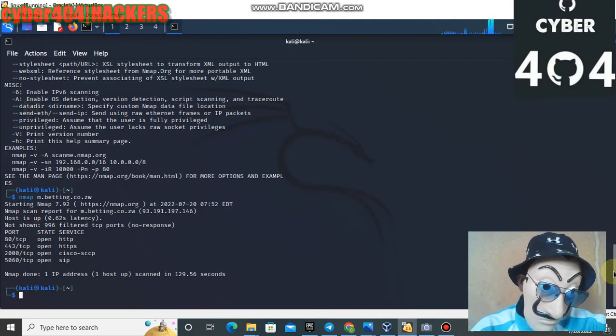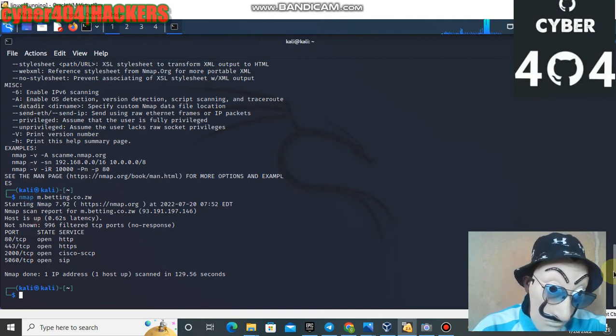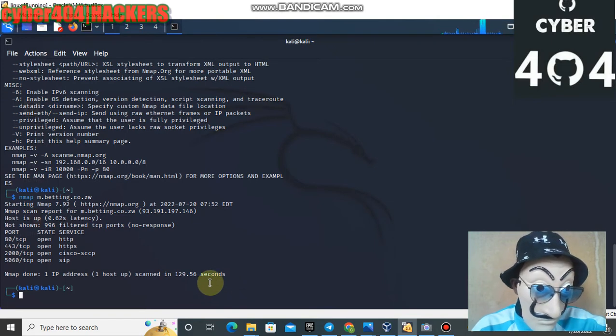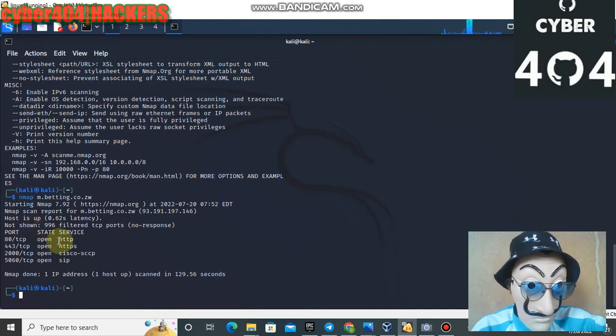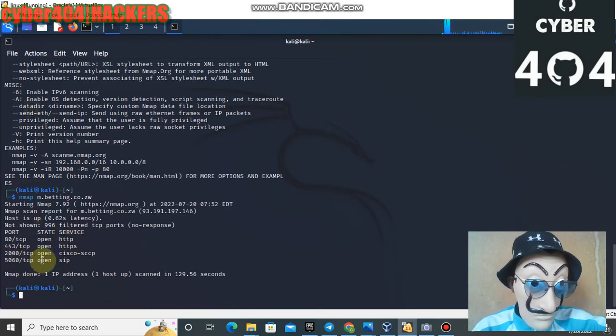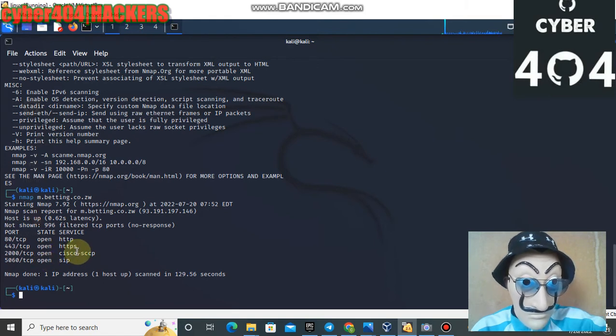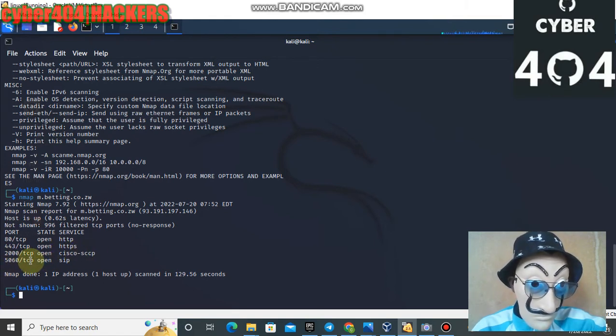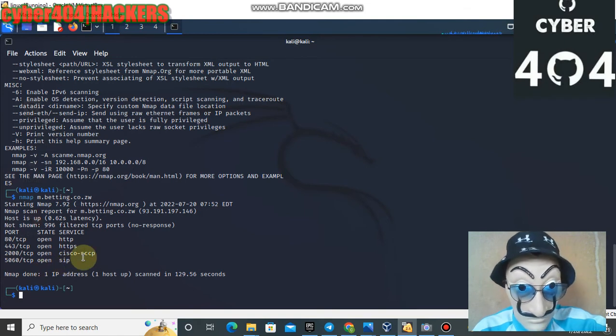As you can see here, I found four open ports. This is port 80 on TCP, which is open, and the service running is HTTP. Here it's 443 on TCP, which is open, and it's running the HTTPS service, which is just the secure upgrade of HTTP. This one is port 2000 on TCP again, open, running Cisco SCCP, and this is port 5060 on TCP, running the SIP service. So you can see this information.